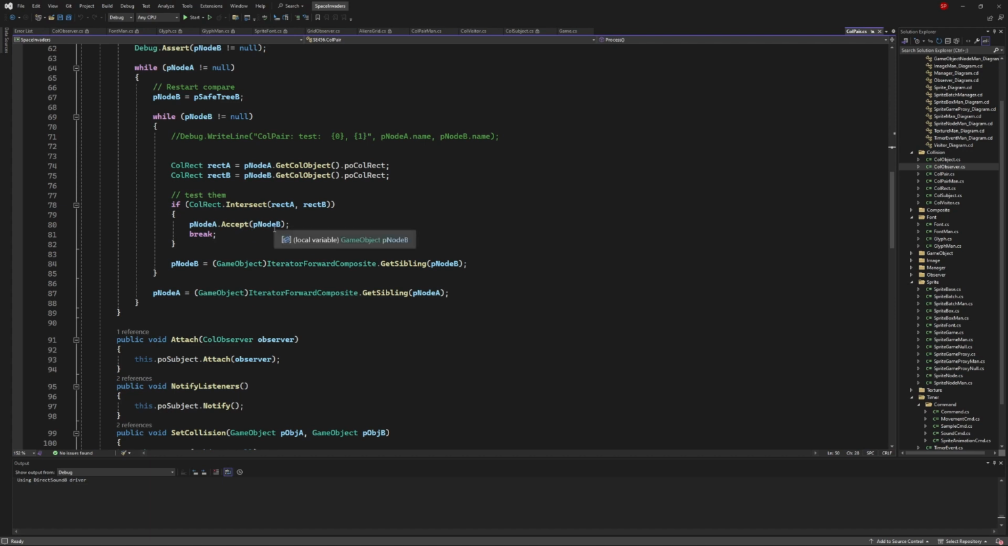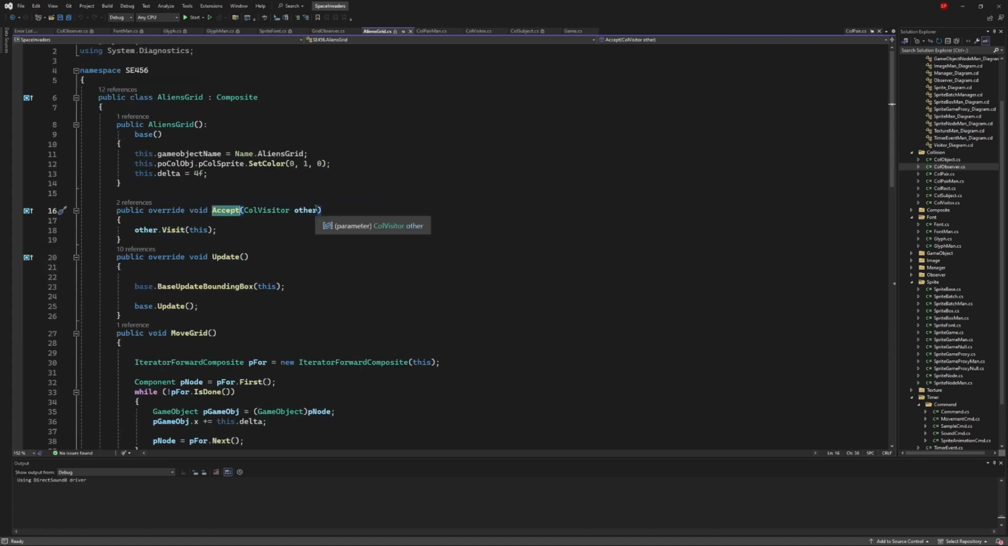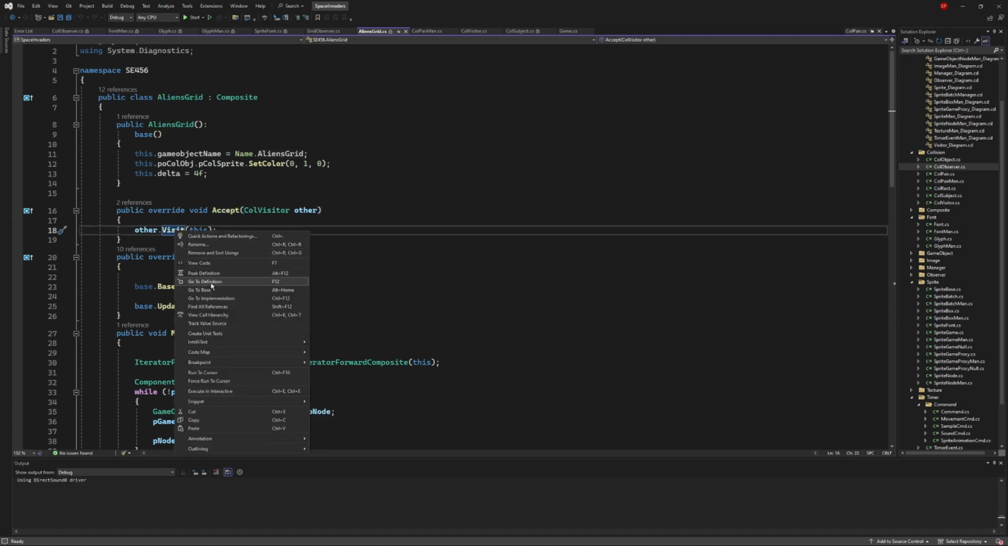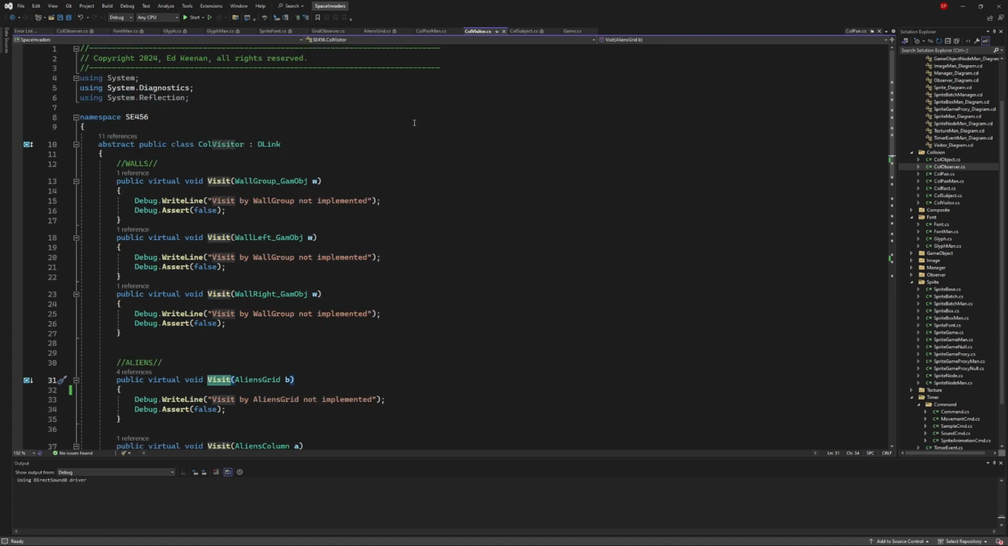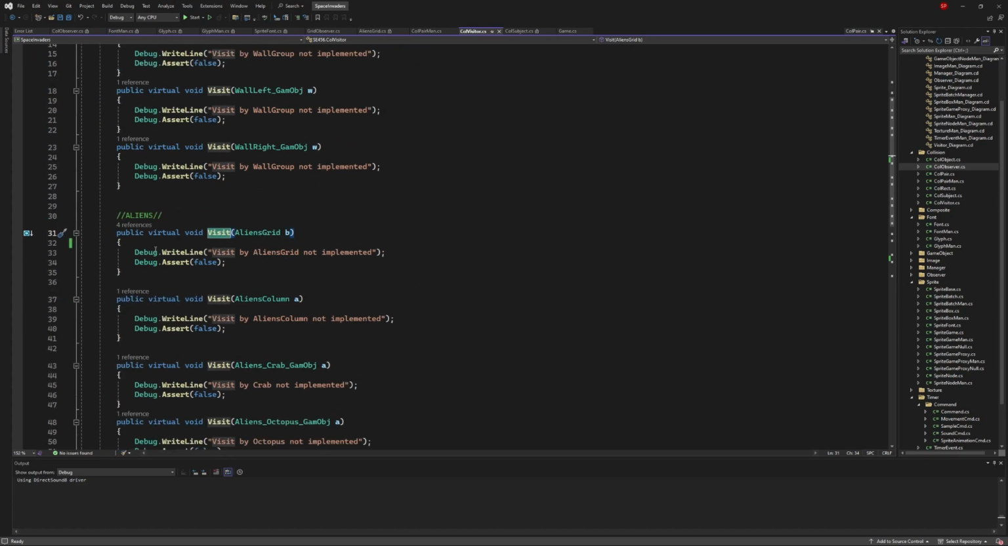If they collide, let's say alien grid collides with wall group, that will accept and go into this function, and this accept function is overridden by all the objects. So now alien grid accepts the wall group, and then it will call the alien grid visits the wall group. So that's what we will call here. Now this will be called in the collision visitor class, which is where we implement the visitor pattern. These are all the virtual functions which will be overridden by the respective game objects.